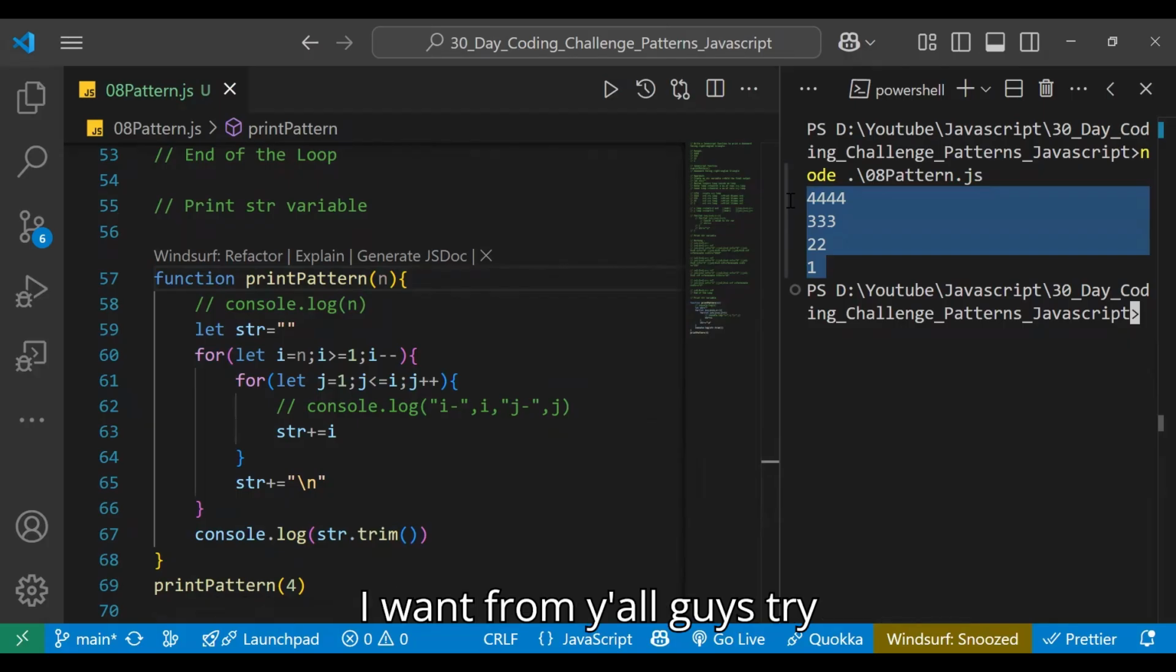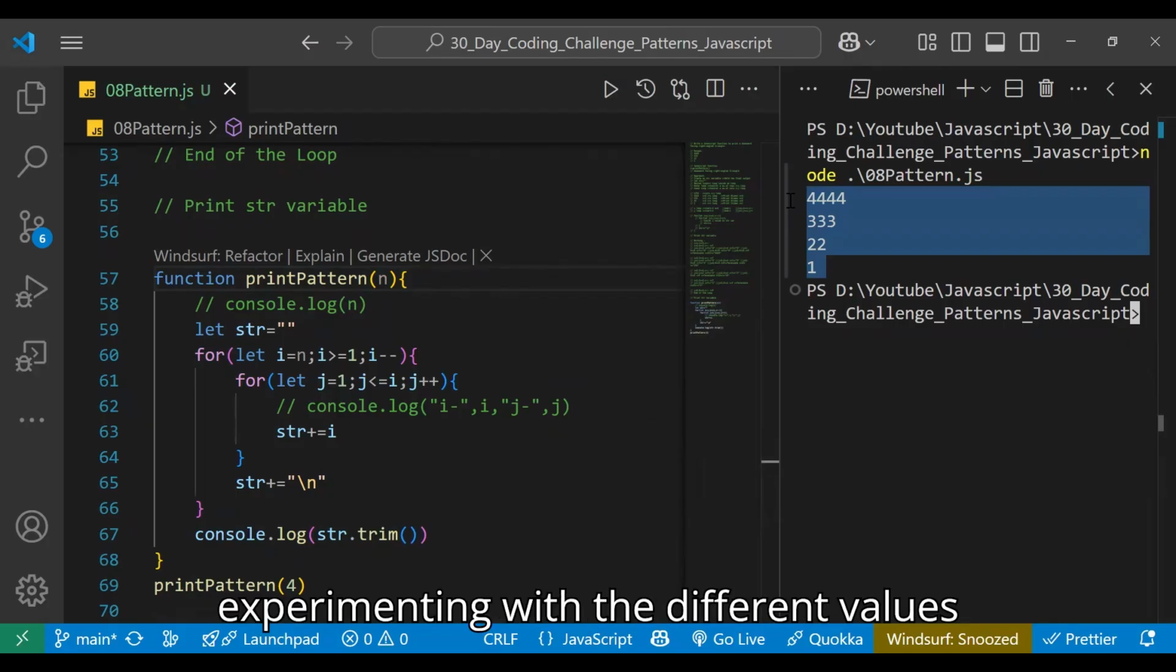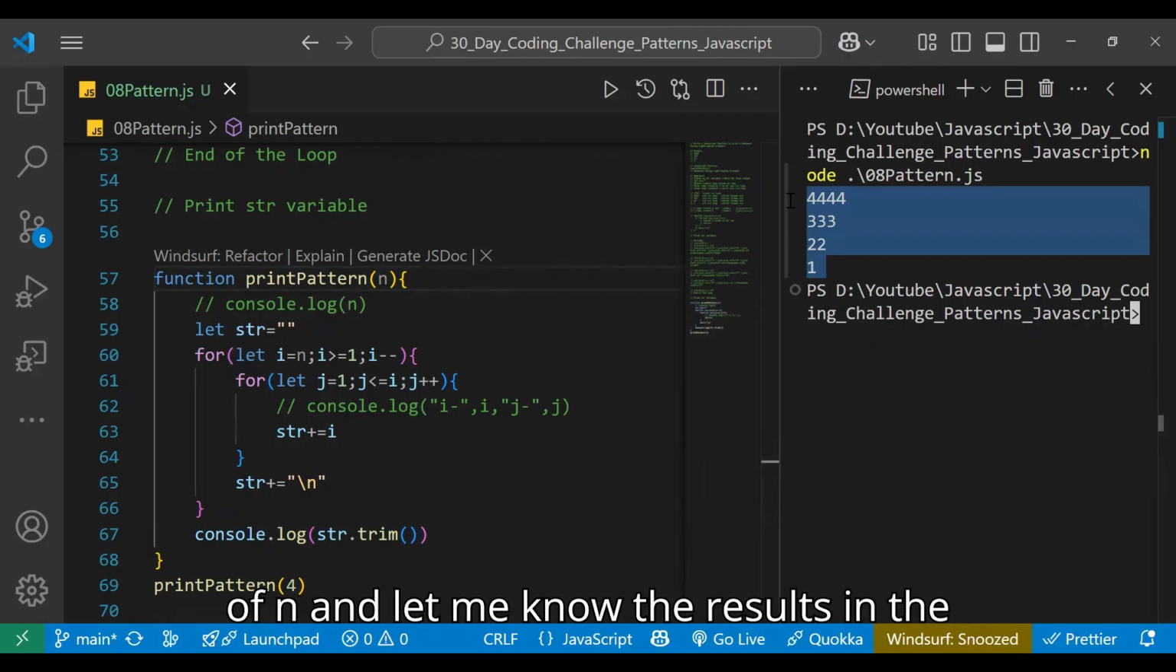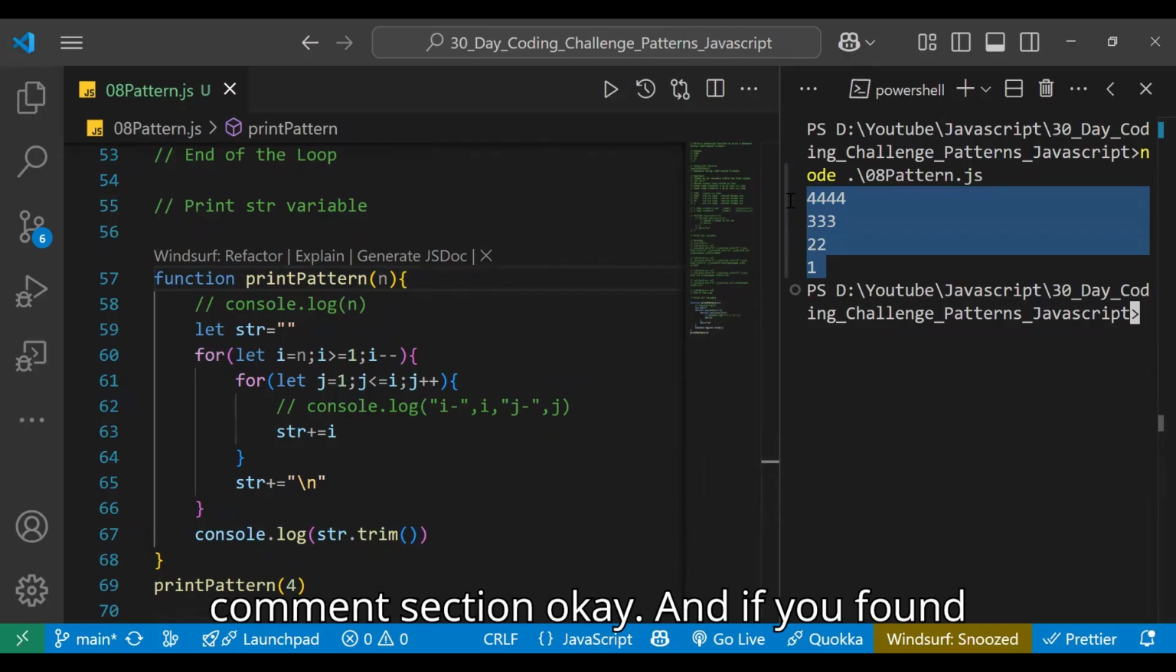Now what I want from you all guys, try experimenting with different values of n and let me know the results in the comment section, okay?